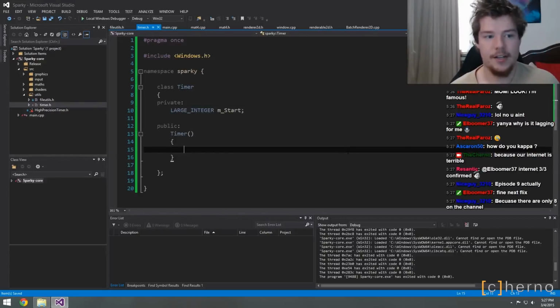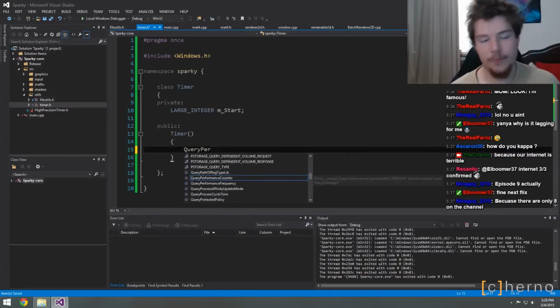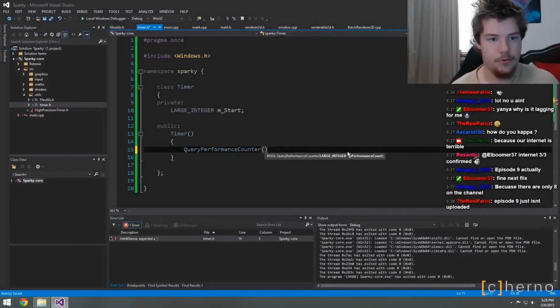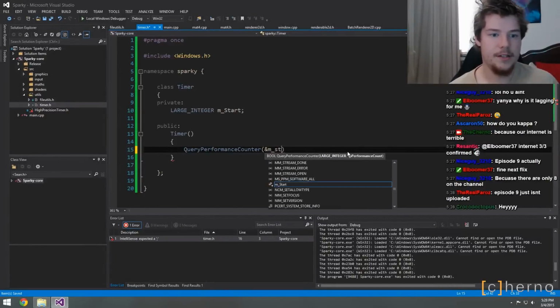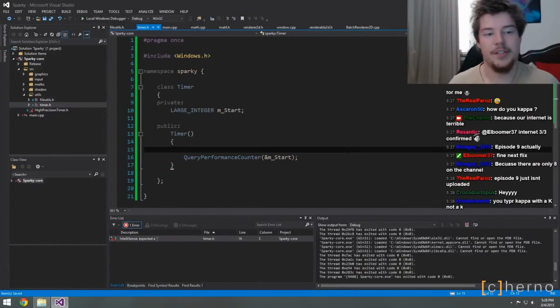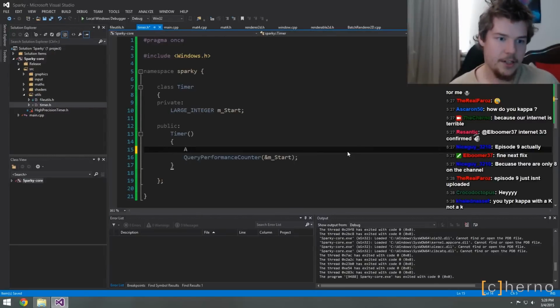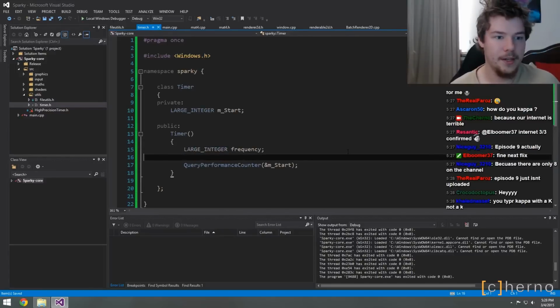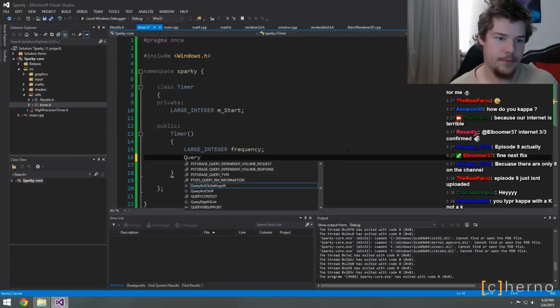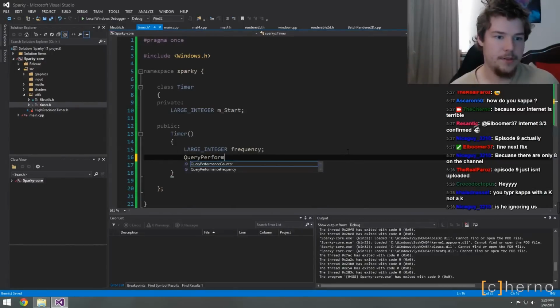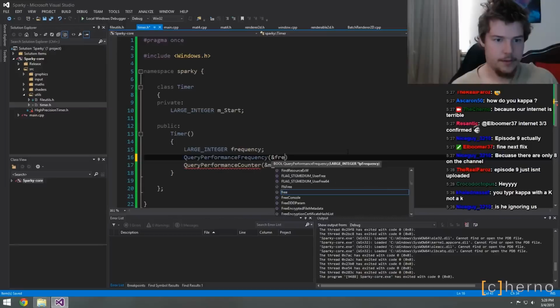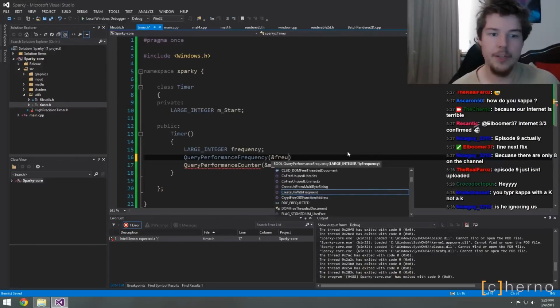When we start our timer, we will set our start by querying the performance counter. So we'll be using QueryPerformanceCounter and all of that cool stuff. We'll make a large integer called frequency and query the performance frequency. Yep. With me so far.